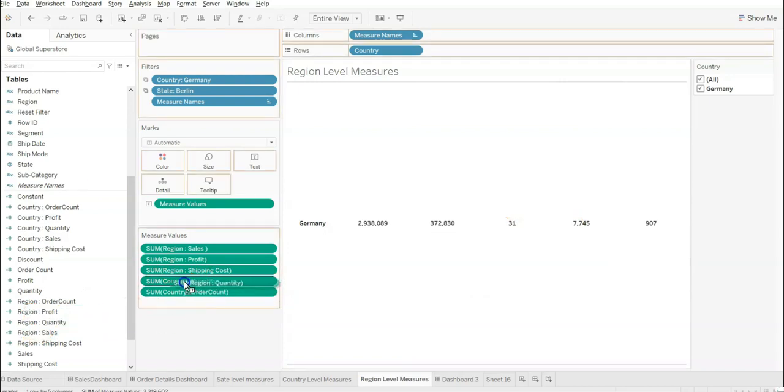Quantity. Why is it not changing? My bad. Okay, now the value changed, but here it is country. Okay, order count. Everything is fine.